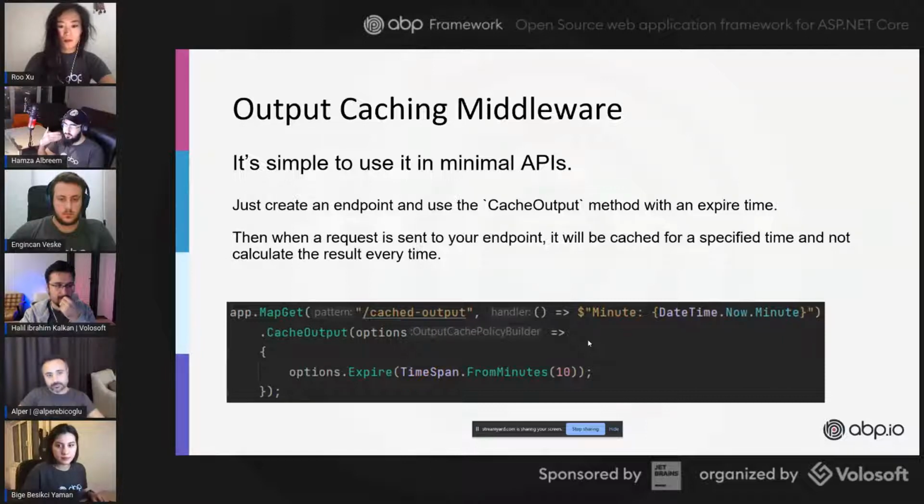It'll just be sent automatically without computing. For this example, we have a window of 10 minutes, so whenever we send a request, it will just send this ready result back without computing it every time.